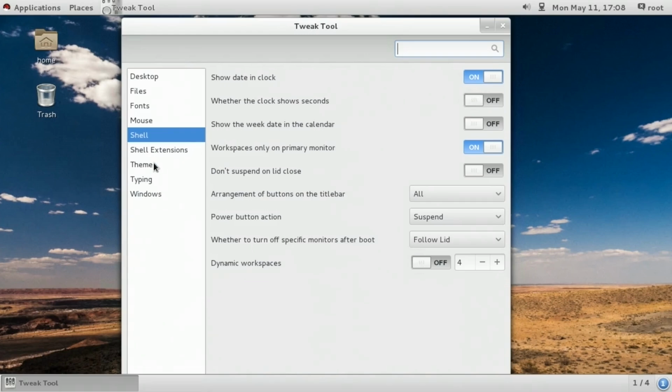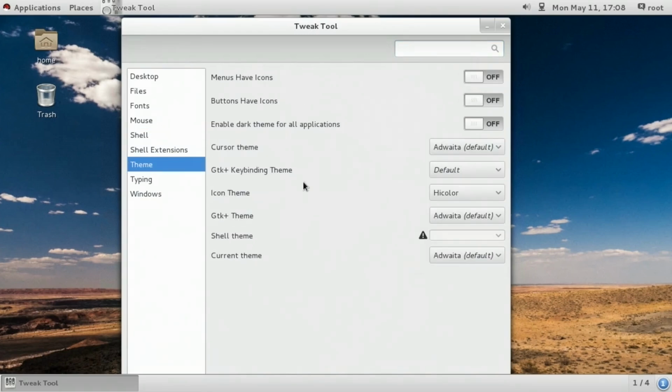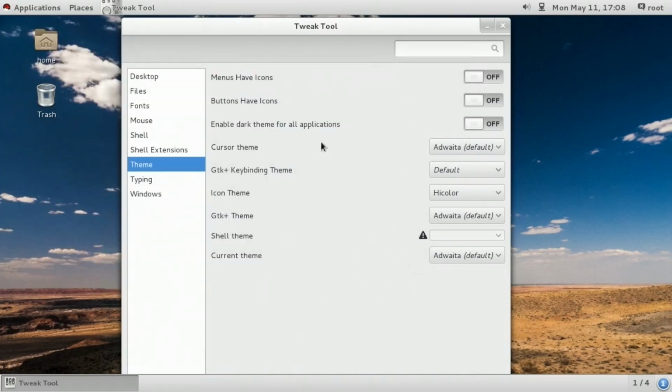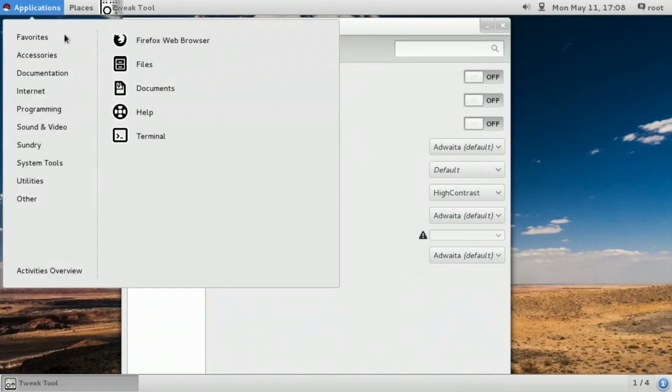In the left-hand navigator, I'm going to click Theme. The current icon theme, for example, is high color. That applies to icons in our menu system as well as on our desktop. So what I'm going to do is change that, for example, to high contrast. Here, I can see it's made a change immediately for desktop icons, but it also will have made the change for the icons in our menuing system.